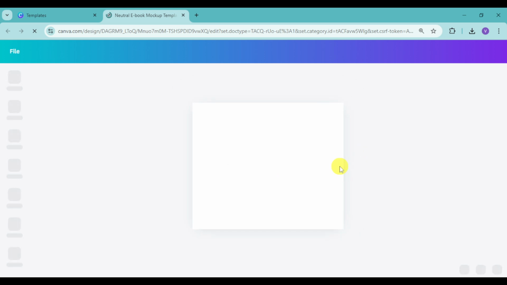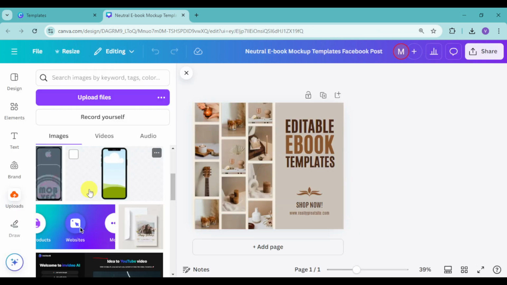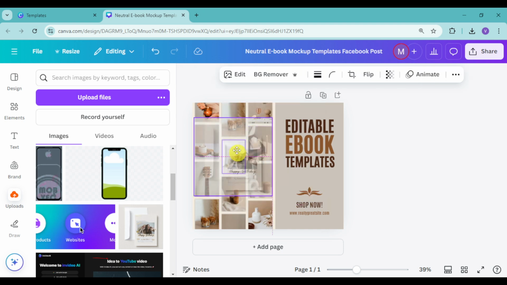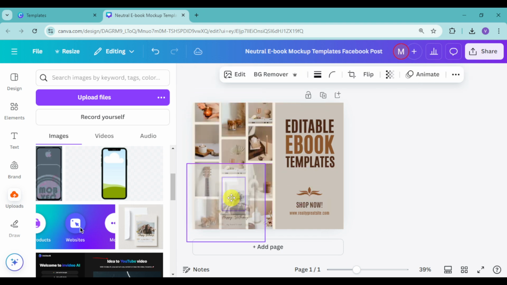So what you can do is you can just add in here some photos. So for example, let's add this photo right here and then you can actually upload it on any square that you want or you see it fit.